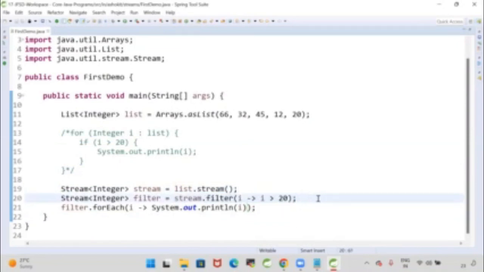Filter is an intermediate operation. Filter will always return a new stream. Once I get the new stream, to process that stream data, I'm using the forEach method. By using forEach, I'm printing.